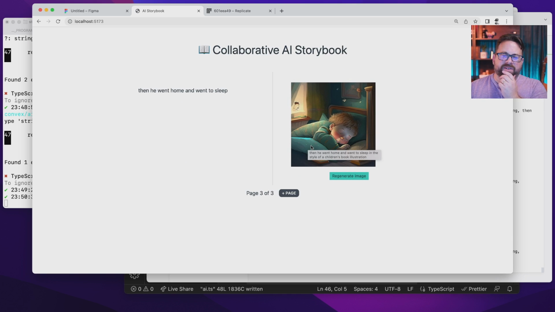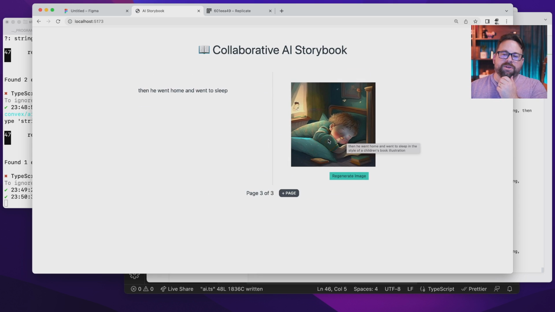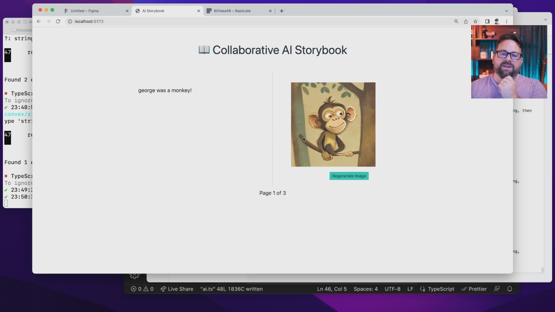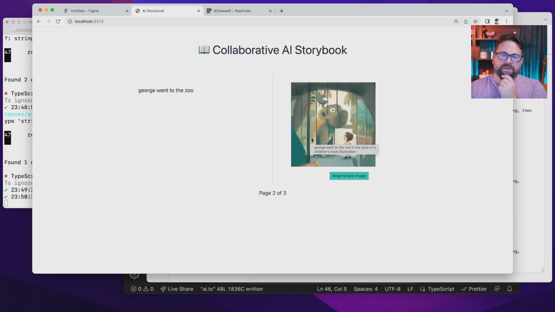Yeah, check it out. And he went home and went to sleep in the style of a children's book illustration. Oh, look, it's like a children's book illustration. George went to the zoo in the style of a children's book illustration. Neither of these know George is a monkey. We still haven't solved the problem about contextual information from earlier chapters, but we are at least having something that does look like children's book illustrations. It's getting closer to more stylistically consistent, which is kind of cool. Great, that's a pretty big step forward.